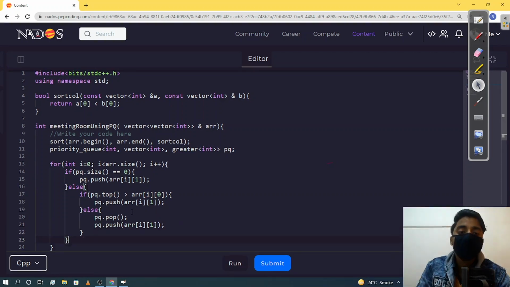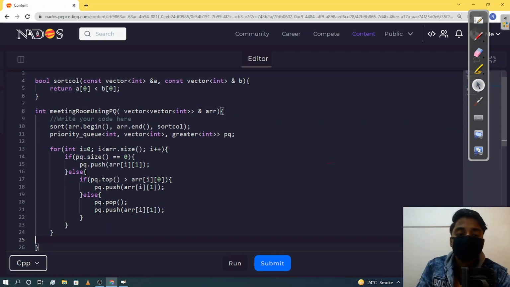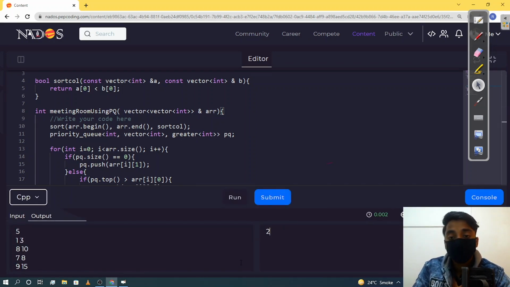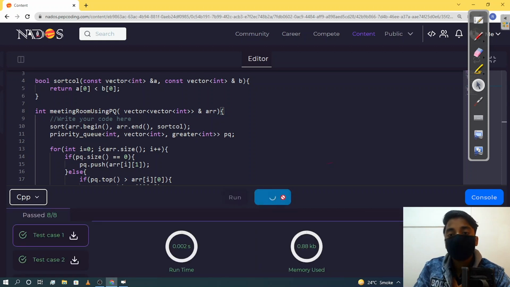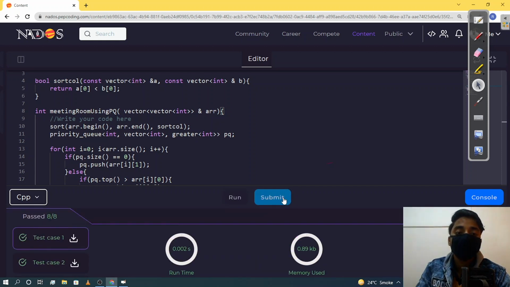And at the end we just need to return the priority queue dot size. So this is the simple code. Let's run this. So let's try to submit this. All the test cases are passed.